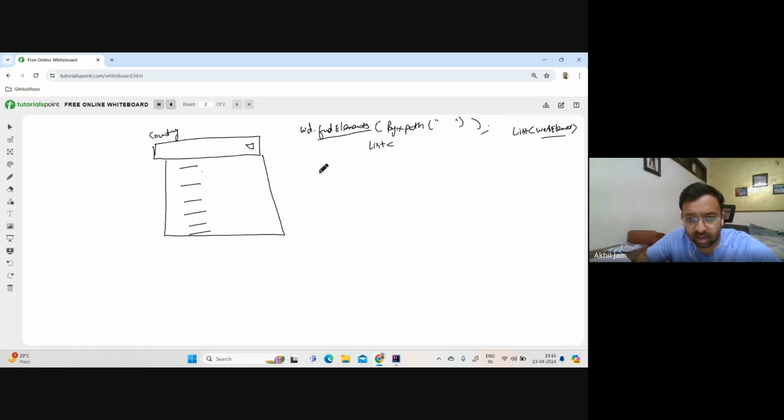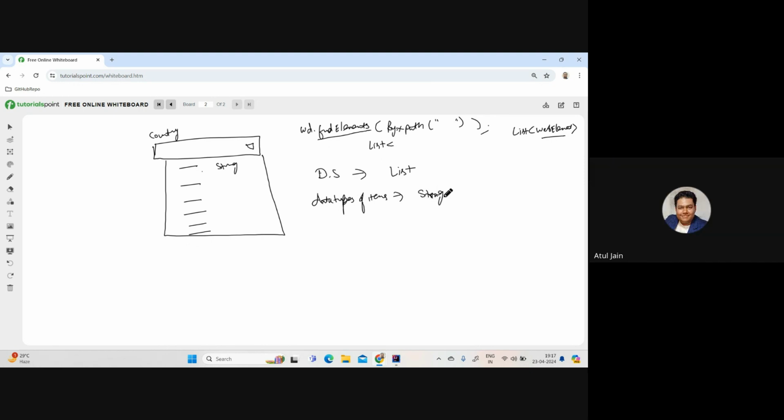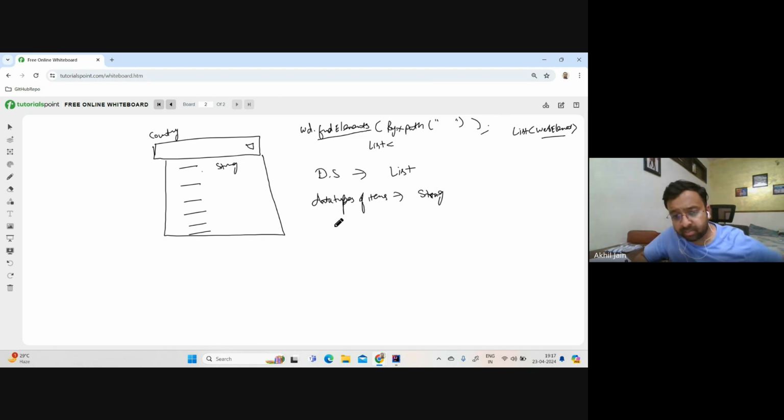So what is my data structure? I will use list. What is the data type of the items which I need to store in this data structure? Can someone tell me, if I'm saying these are all strings, what is the data type of the items here? String, right? Yes, string. And let's provide a name to our list. I will say country names.